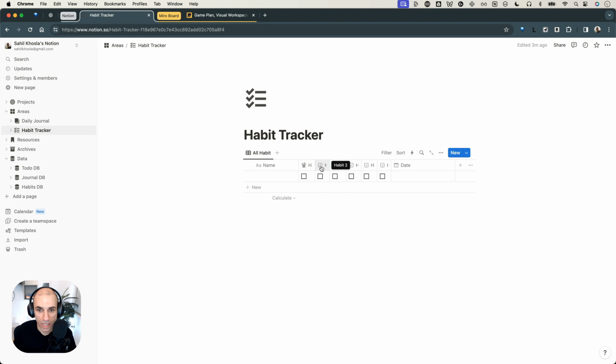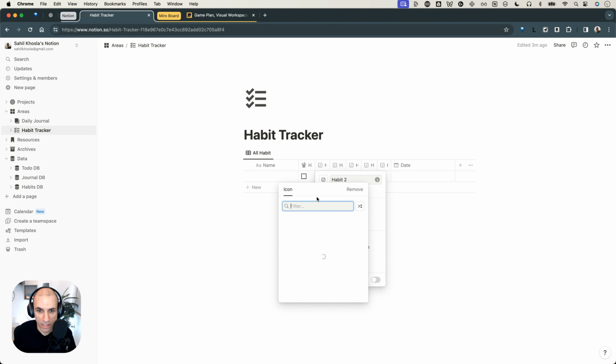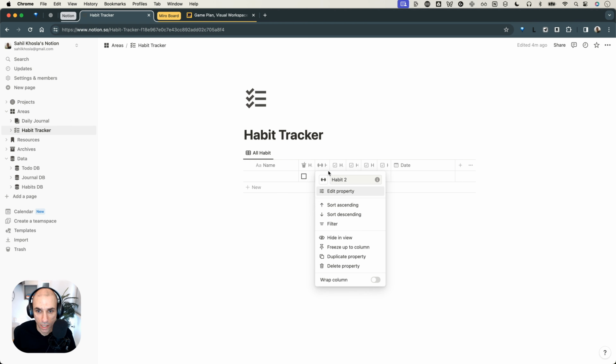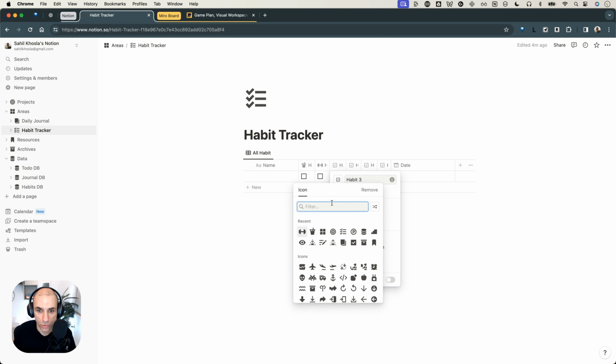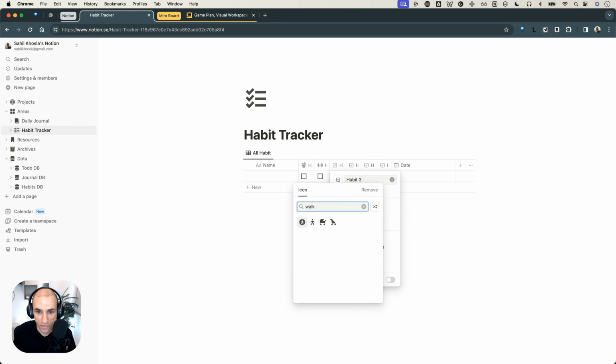And let's say my second habit is related to exercise. So let's see what we can find for exercise. Do we have a dumbbell or something like that? There we go. And then let's say another one for this one. Let's say I want to walk 10,000 steps every day. So I'm going to pick the walking person.